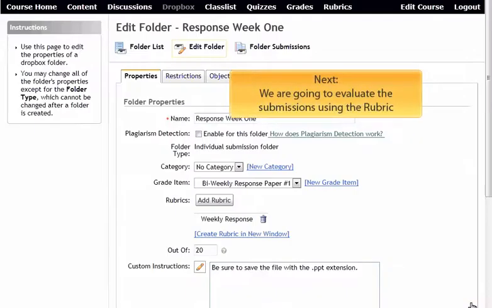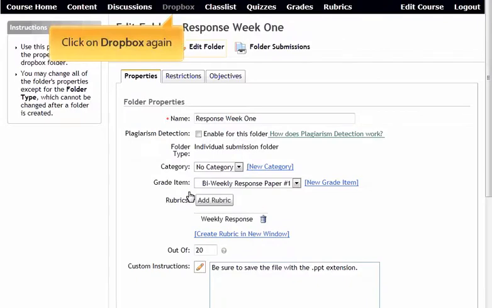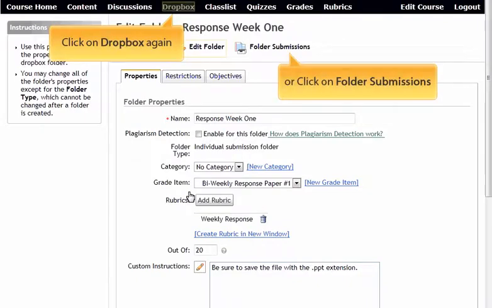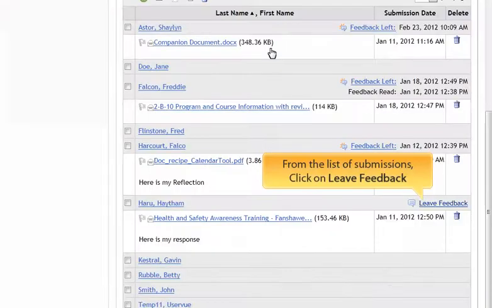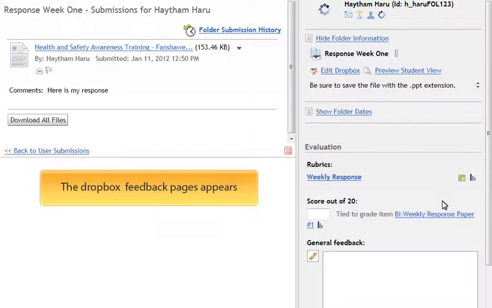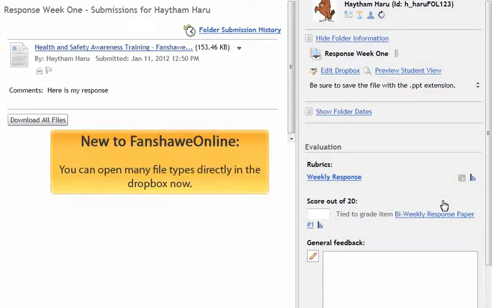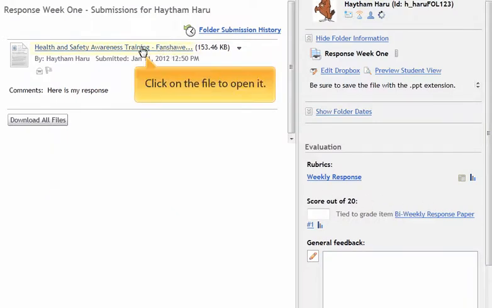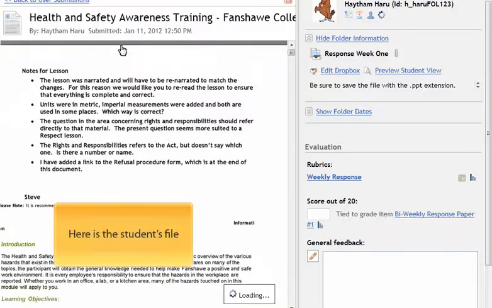Now that the Dropbox is set up, we're going to evaluate an assignment using the rubric. We can click on Dropbox again or click on Folder Submissions. From the list of submissions, I'm going to click on Leave Feedback for a Student. A new feature in Fanshawe Online is the ability to preview a submission right inside the Dropbox. Click on the file name to open it in the preview window. You can see the student's paper inside the preview window.